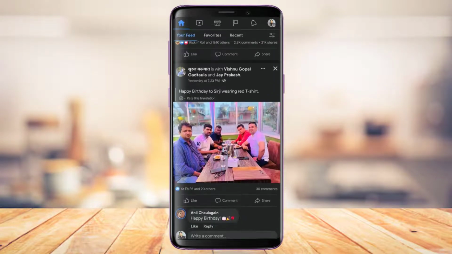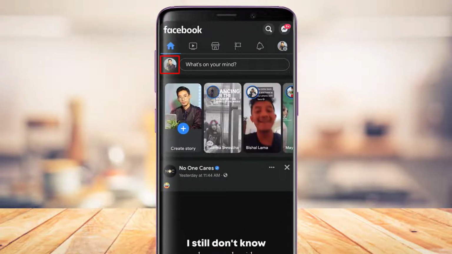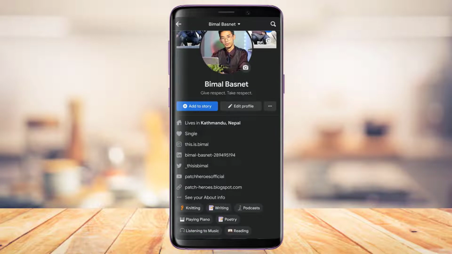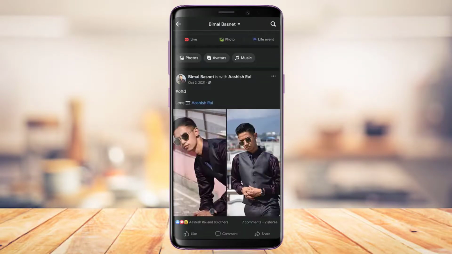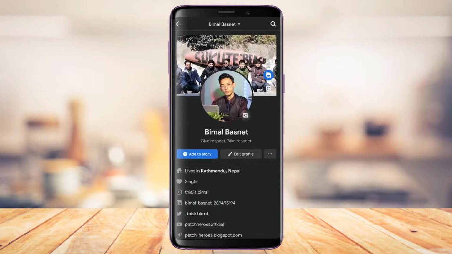Now what you can do is, from the top left hand side of the screen, you'll be able to see your profile icon or your profile picture. Simply tap on your profile picture right over here. As you tap on it, you will see an interface which looks somewhat like this. Scroll down a little bit until you get to your post section, and you'll be able to see a bunch of your posts.